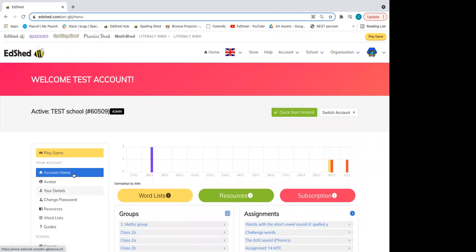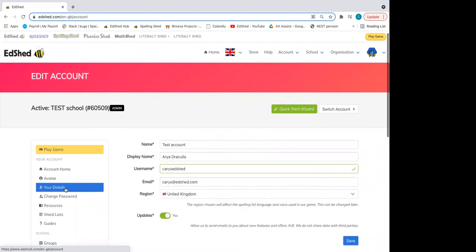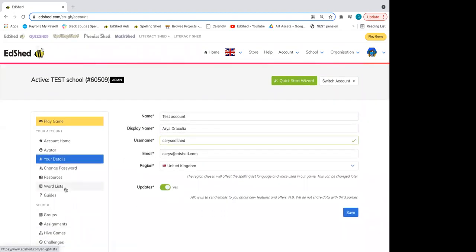So on this first bit of the homepage are different things that you have to do with your avatar, which is up there. Avatars are what the children use to make theirs personalized. So they can earn honeypots from the games to buy things for their avatars. You've also got your details. So should you need to change your email or anything like that, you can do that there as the teacher, and change password, and we'll go through the other things.